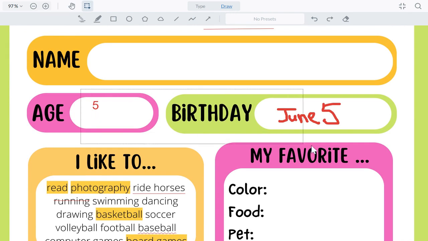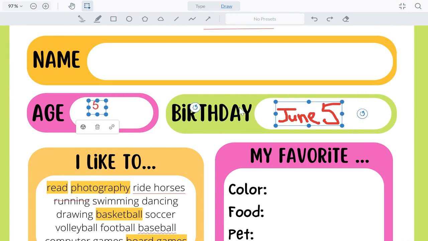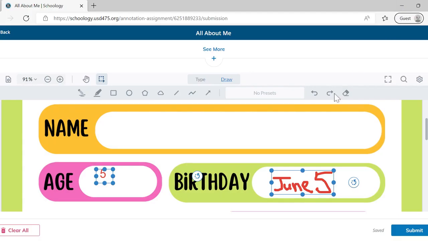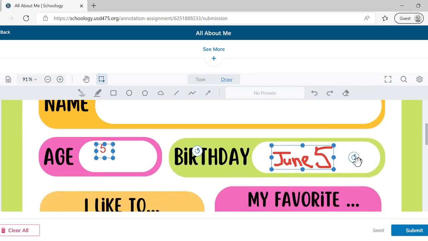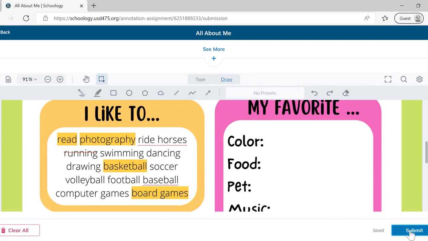So say I wanted to select all of this. Notice it has the boxes. I can always trash and do lots of things with that. I can zoom in or zoom out. I'm going to click on this to go back to the other screen so I can see it here. Now, once I am done, I can hit submit. We notice I also have a clear all here.